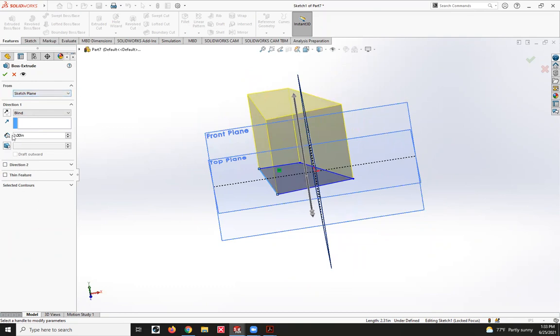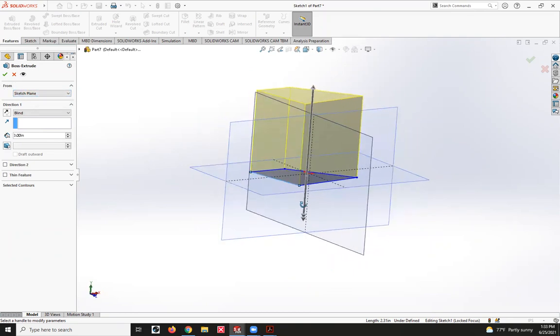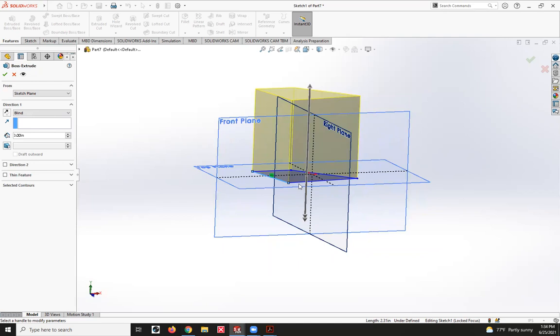Now let's decipher some of these things over here on this control panel. We've got this right here, it says that it's coming from the sketch plane. Pretty simple, we sketched it on the top plane, that's where it's starting from. Okay. And it's going up 3 inches. This blind means that we don't really know what it's going to be at the end. We just know that it's going to start from our starting point, and go up whatever our specified distance is, which is 3 inches.